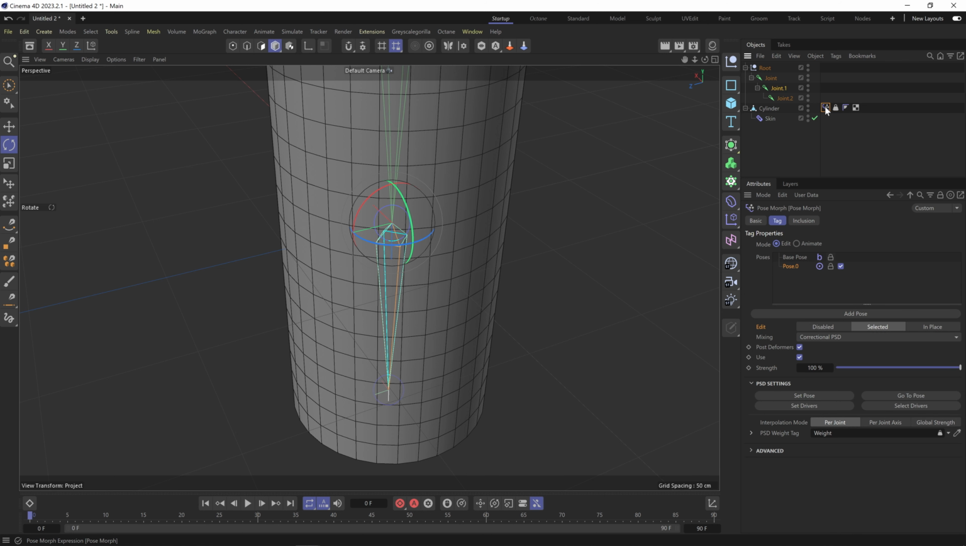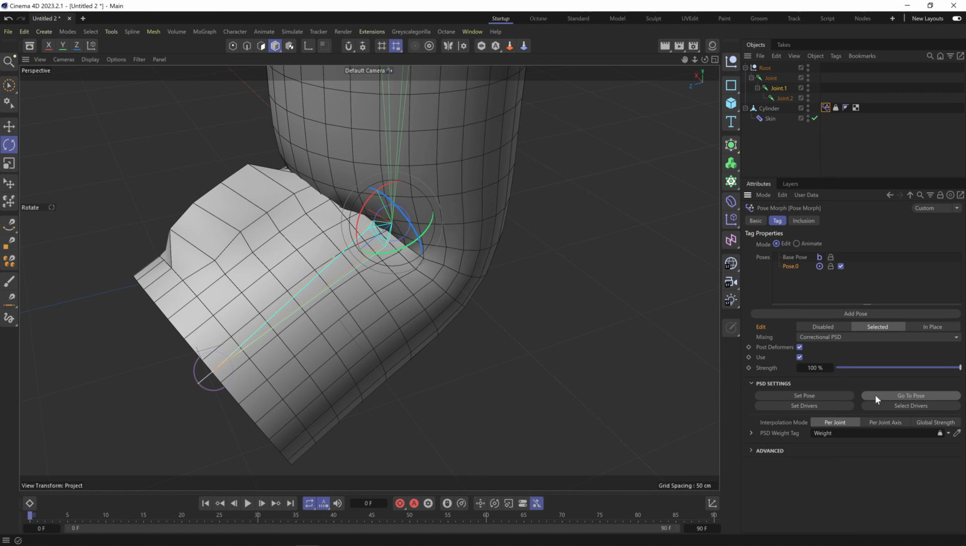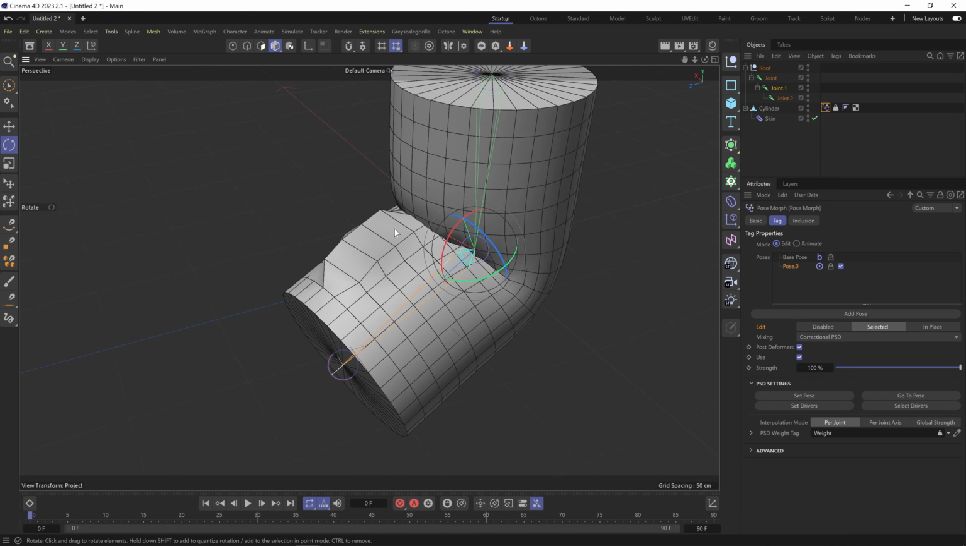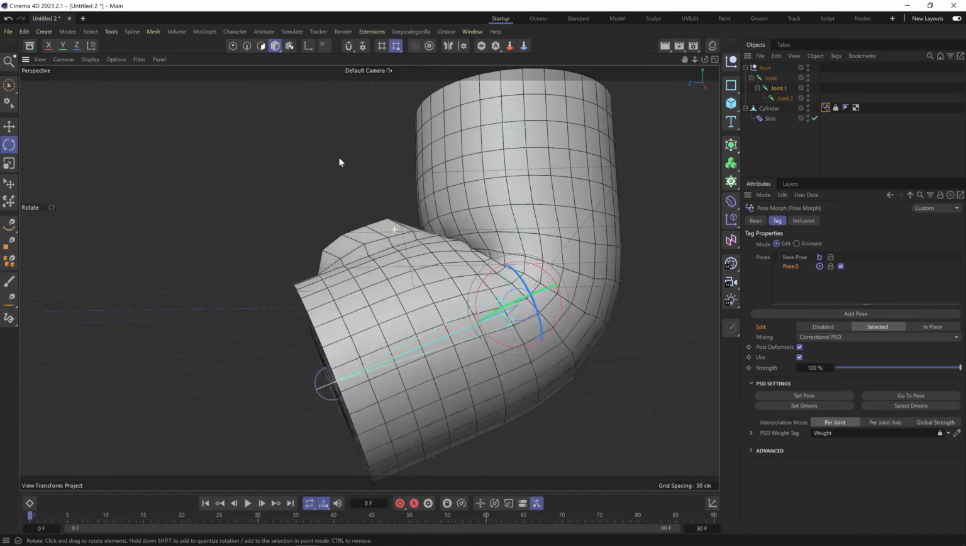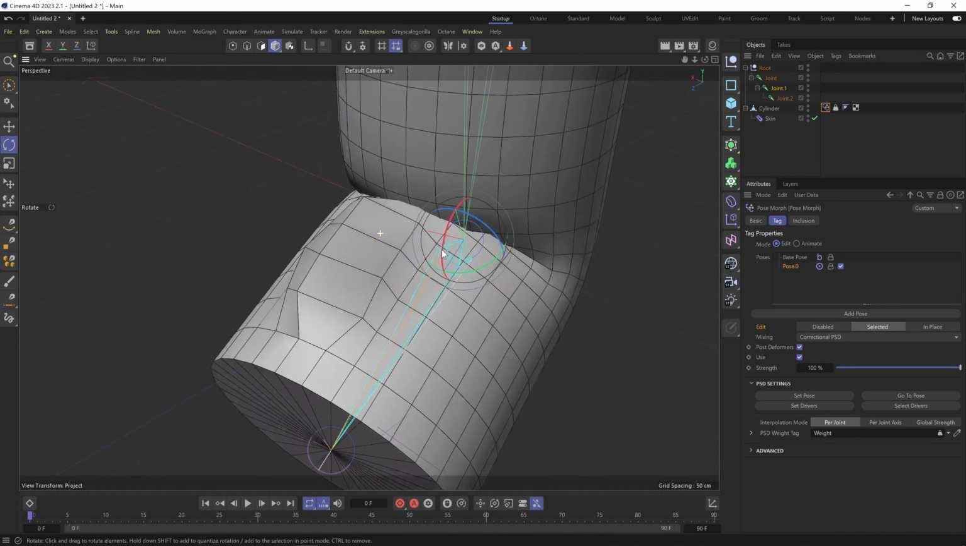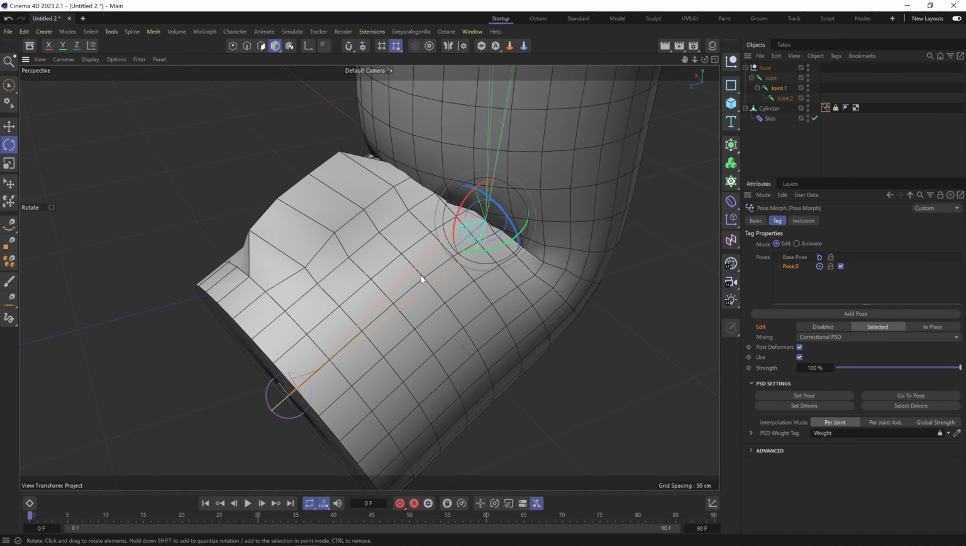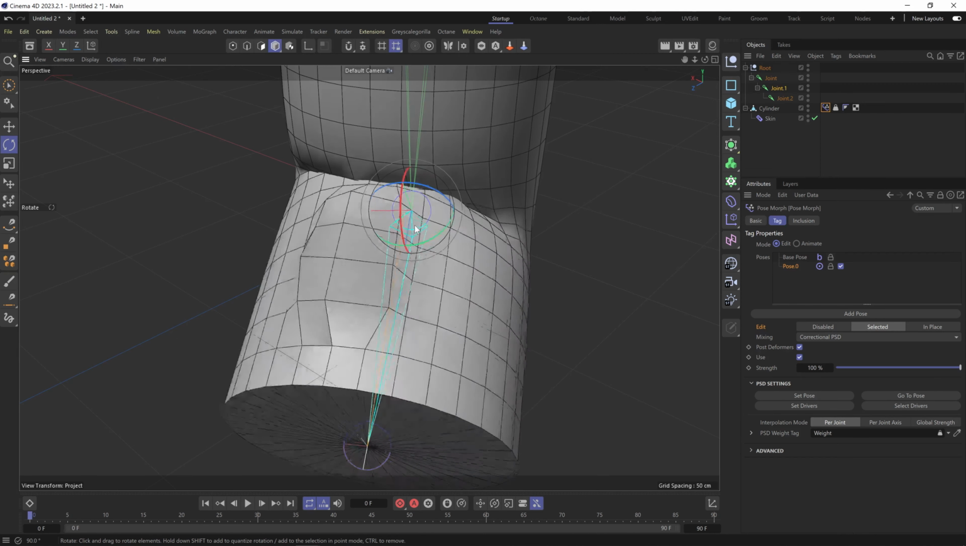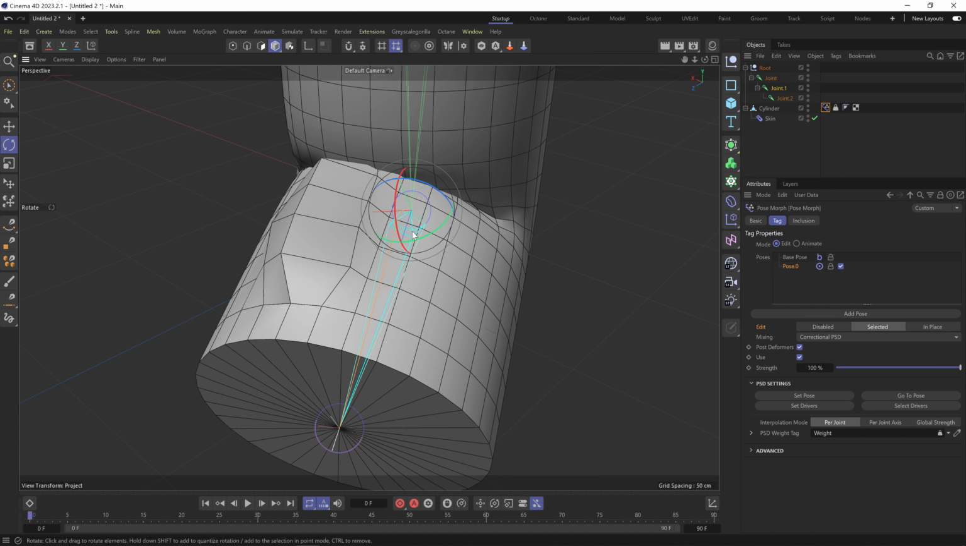If we click up here on our Pose Morph tag, select pose 0, we can click Go to Pose. After we set our pose, we can go to that pose. Click Go to Pose. Boom, we are exactly in that position to make sure that we are seeing that deformation as it was applied. This is extremely important because if we were just trying to eyeball this and drag it back and make changes, we would start breaking things.